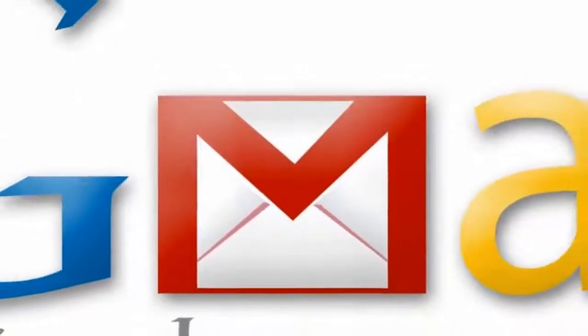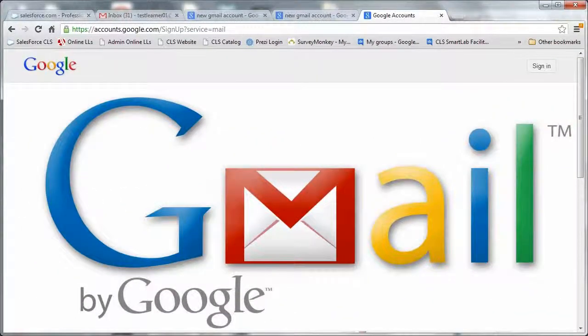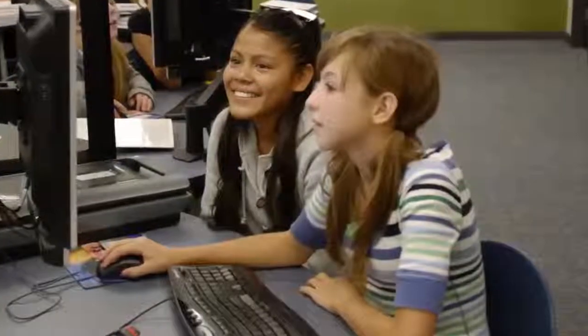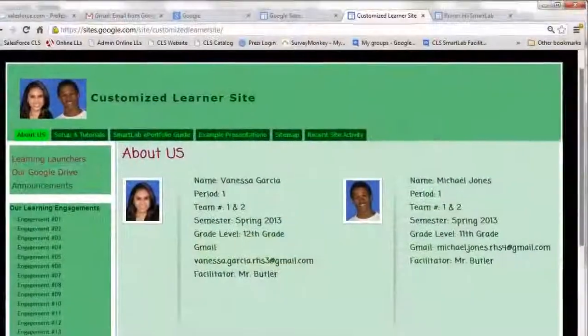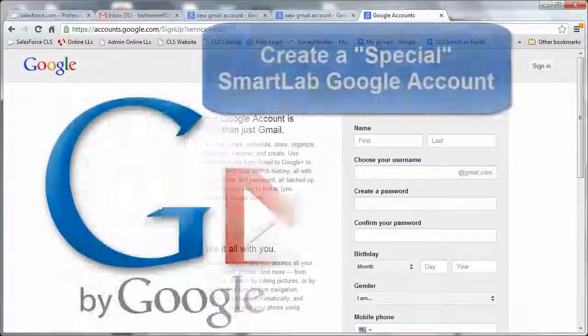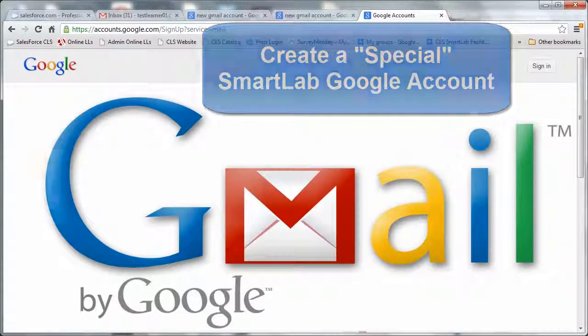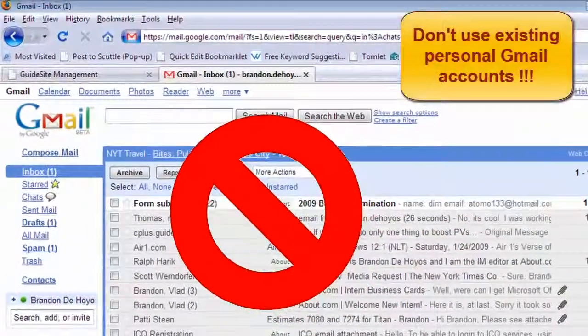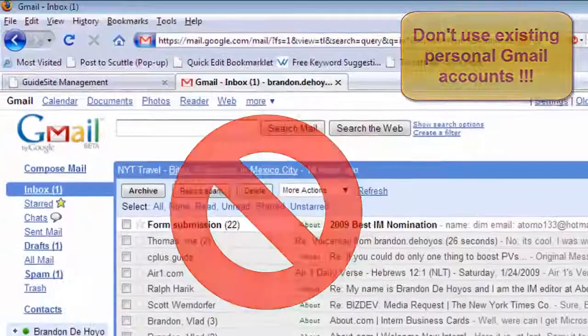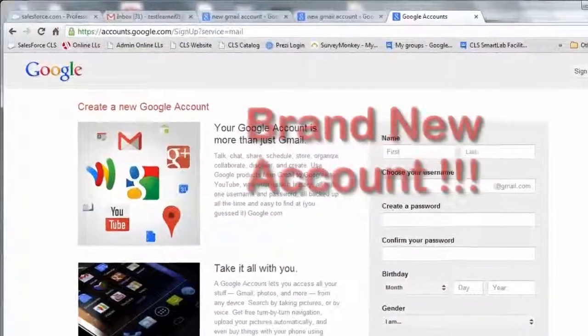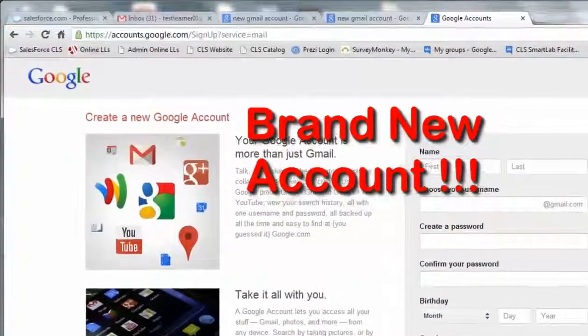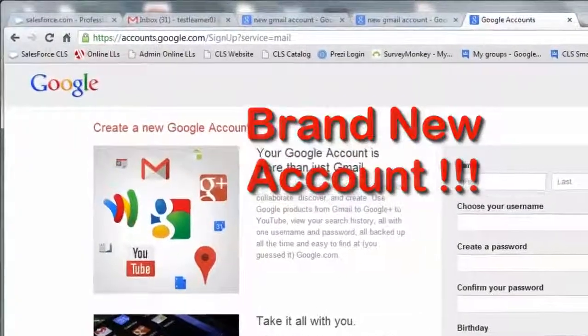I'm going to show you how to set up your SmartLab Google account. The first step in setting up your Team SmartLab ePortfolio is to create a special Google account just for that purpose. Do not use any existing Gmail account that you might have. You and your partner need to set up a brand new Gmail account for your shared SmartLab ePortfolio.